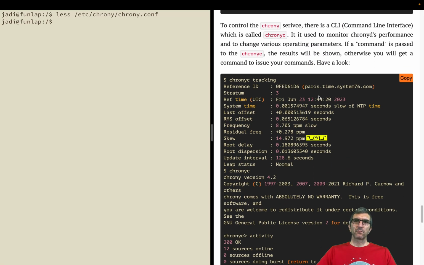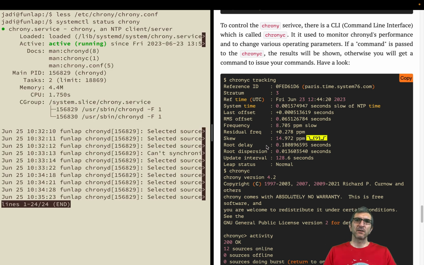There is a service there, so you can say systemctl status chronyd. It says, okay, Chrony is running. It selected this source. At the moment, at once, it was not able to synchronize. That was because I changed the time and the distance was a lot. So Chrony normally won't just update the time.